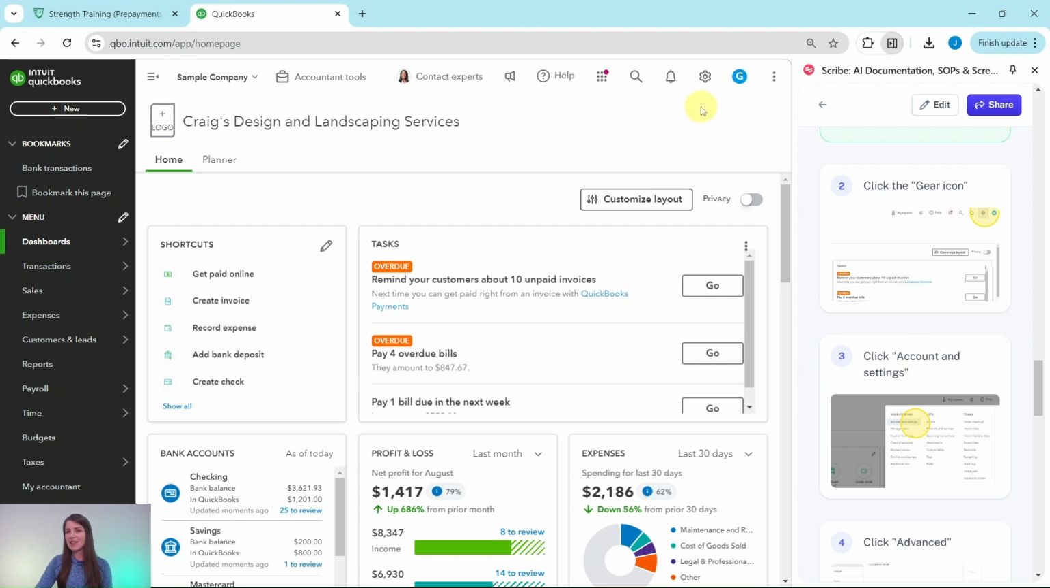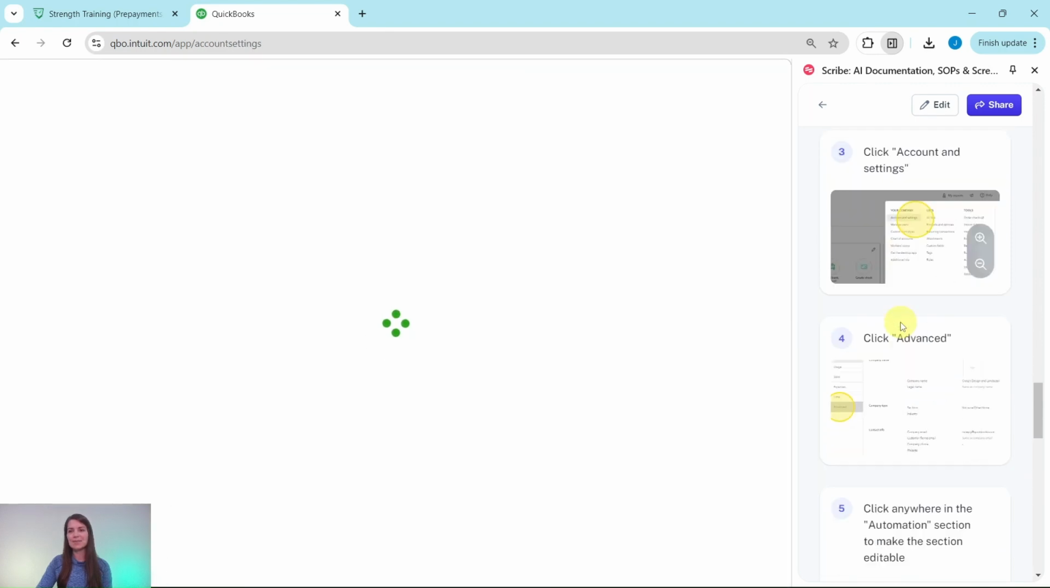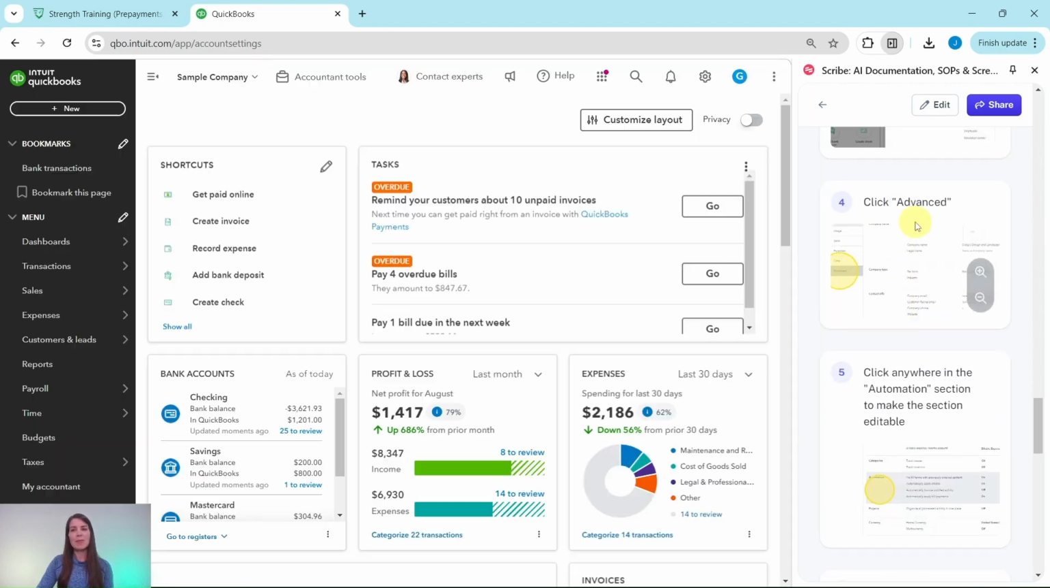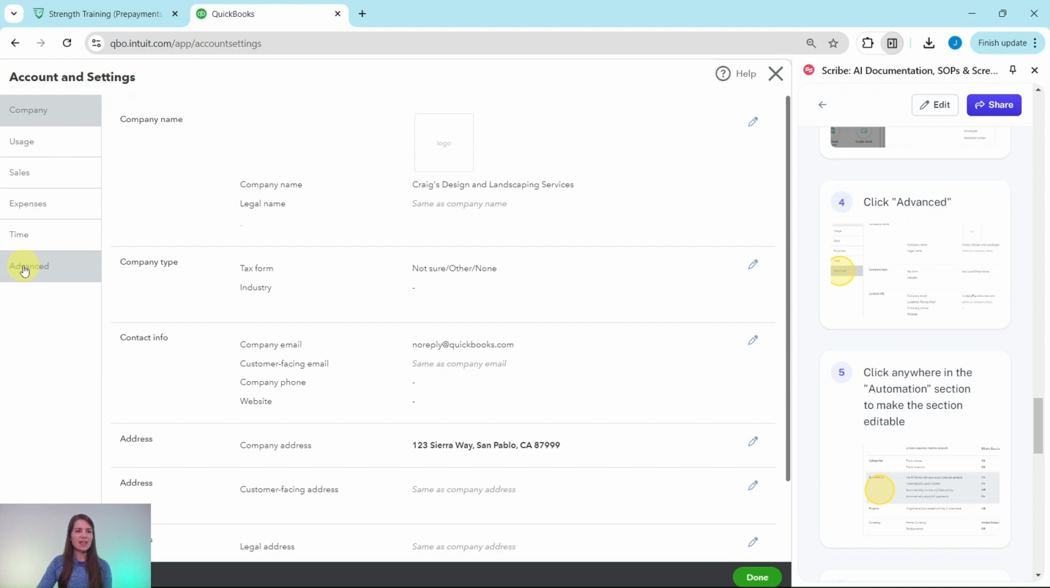So the gear icon is on the top right corner of the screen. Click on that, and then under your company, select Account and Settings. When it comes up, we're going to click on the Advanced tab. That is over here on the left side of the screen. It's the last one here.